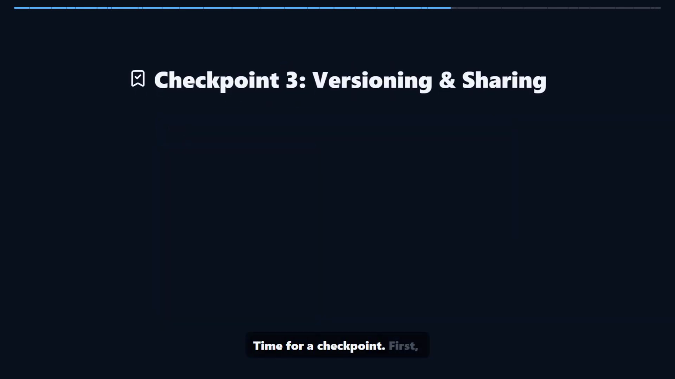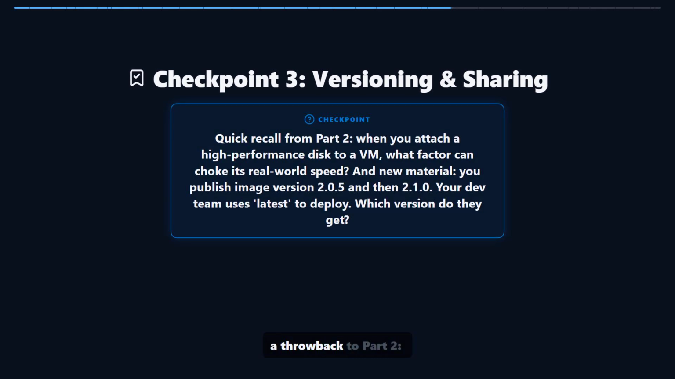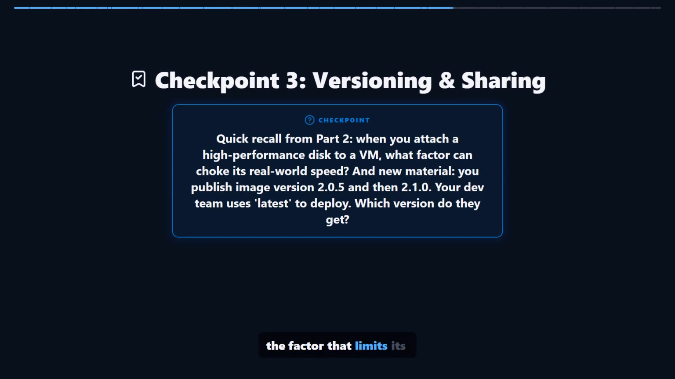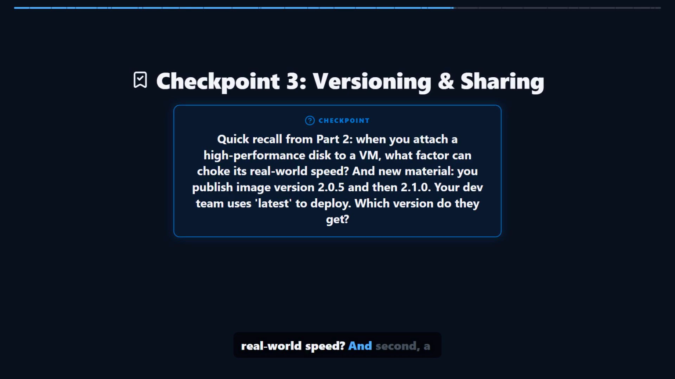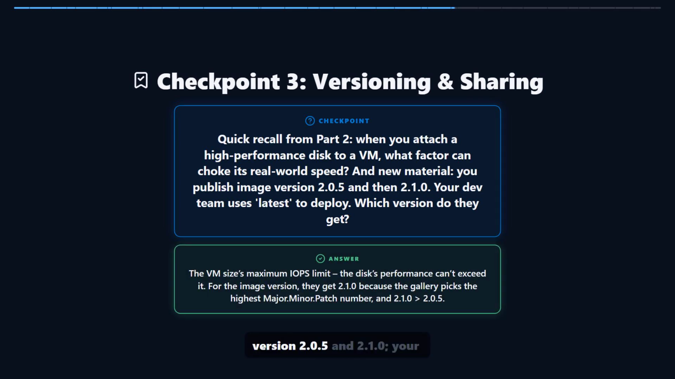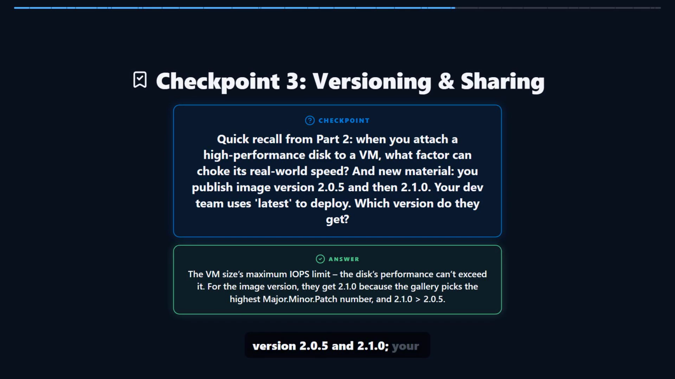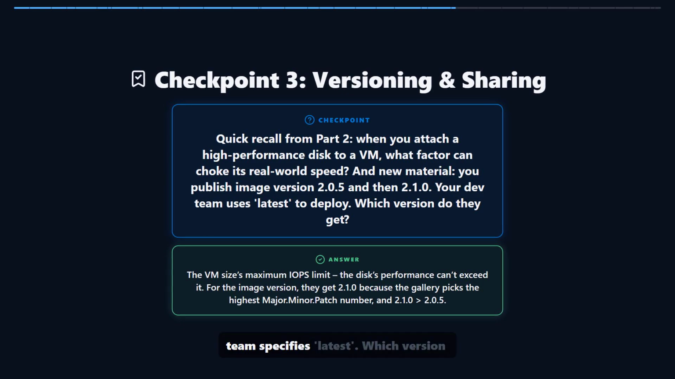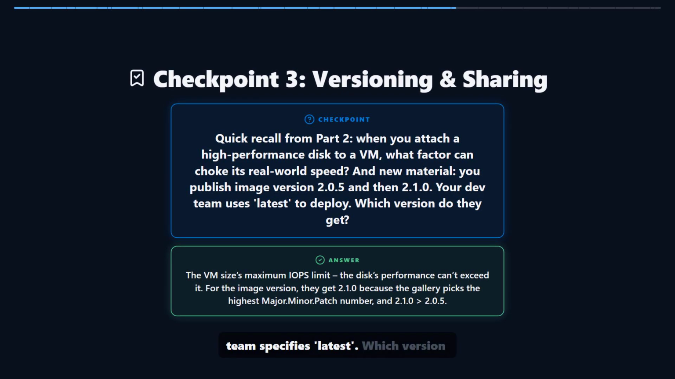Time for a checkpoint. First, a throwback to Part 2. When you attach a high-performance disk to a VM, what's the factor that limits its real-world speed? And second, a new one. You've published image version 2.0.5 and 2.1.0. Your team specifies latest. Which version do they pull?